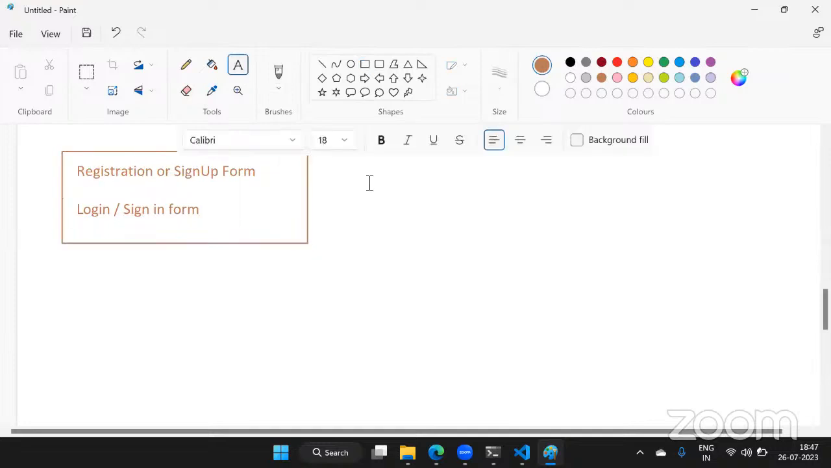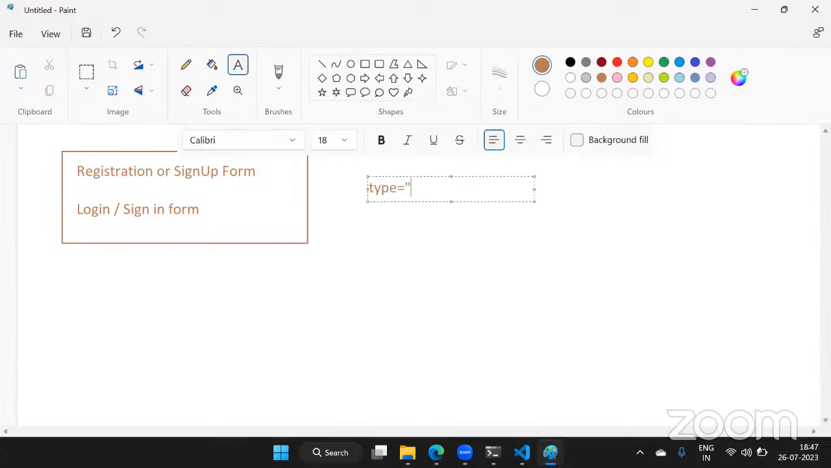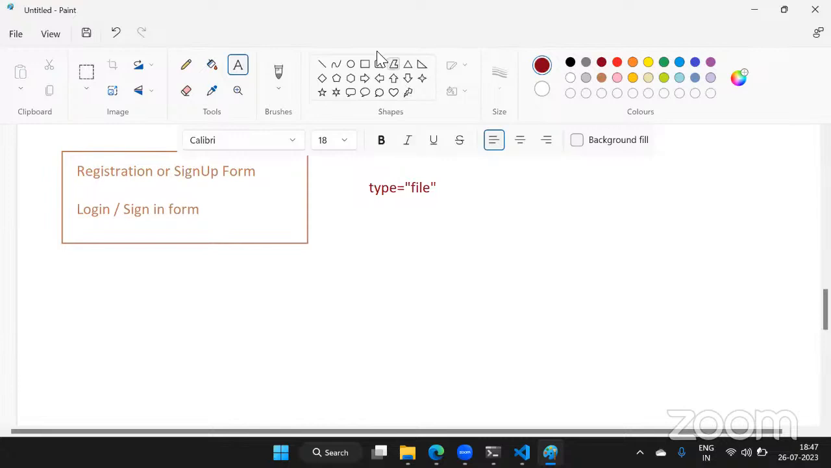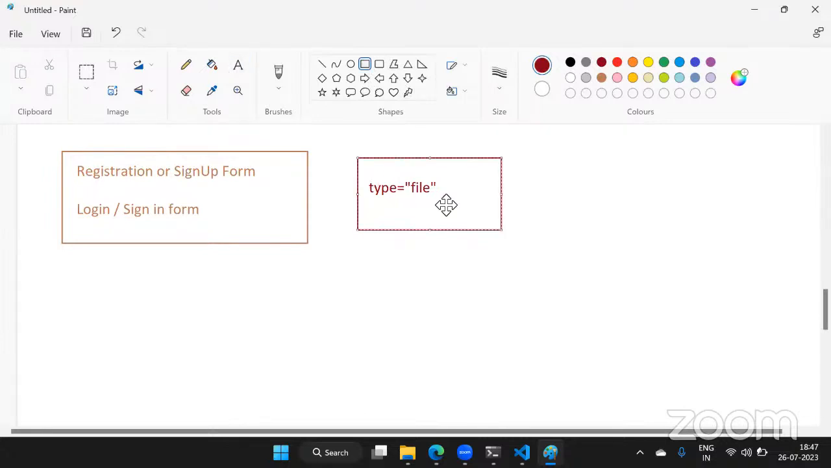So there is one more type value as file. Just you guys try, just assign type value as file and just check what kind of input box will be created. Type value equals file. So you can add range also. You can add something called range also.